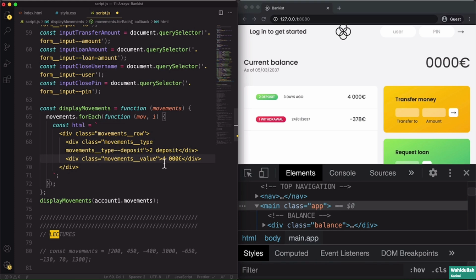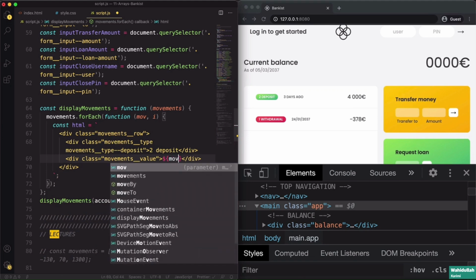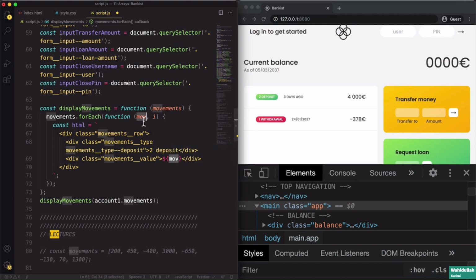And then here we have the movements value. So this is formatted, but again, we will just use the plain value that's coming out of the array for now. And so now we can simply insert that here. And so that's mov, right? So mov is the current element in the array that we are looping over. And so in each iteration, that will be one of the movements in the array.